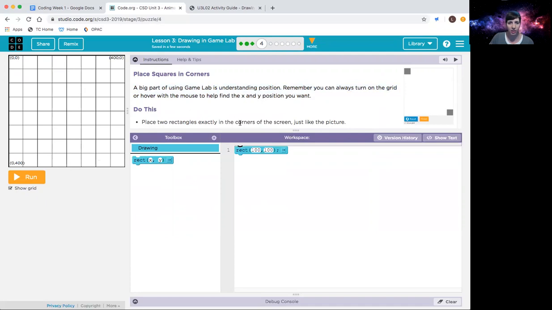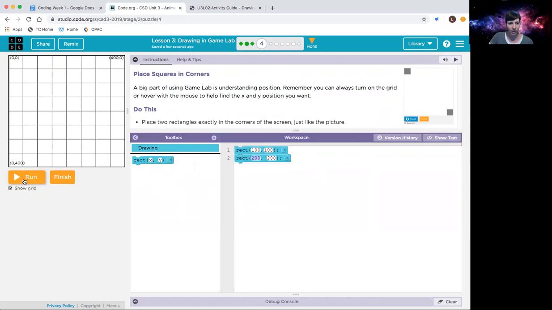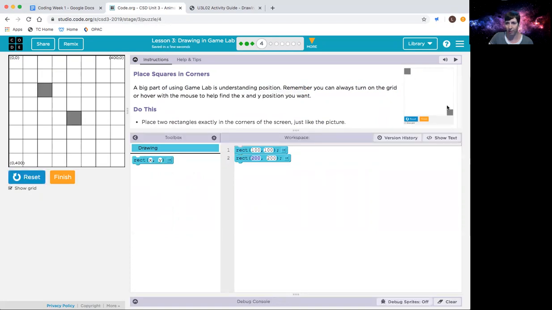Place 2 rectangles exactly in the corners of the screen, just like the picture. So if we run it right now, we have a rectangle at 100, 100. So you're going to have to figure out what coordinate this one is and what coordinate this one is. You're going to have to add a rectangle to do that. I'm going to go to my toolbox and drag it over. So now I have 2 rectangles, but I still don't quite have them in the right spots. If you got this one in step 2, you may already know the coordinates for it.